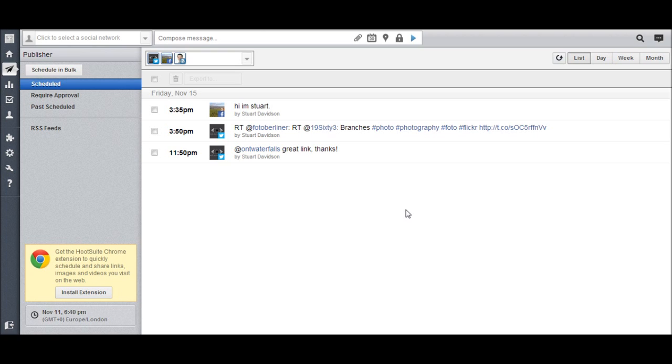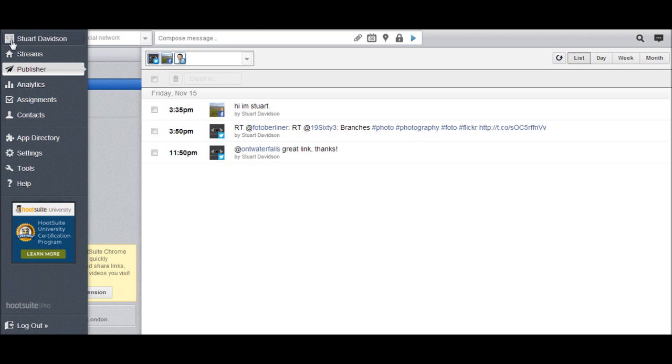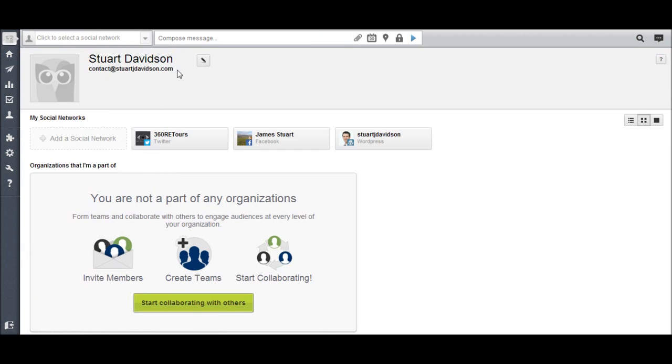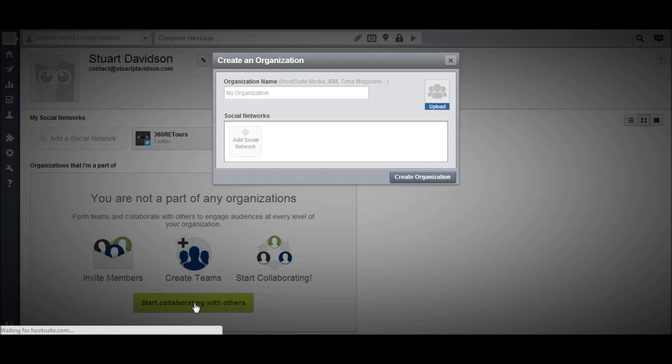Another great feature of Hootsuite is being able to have multiple contributors to your campaigns. If you click on the tab at the top, which now says Stuart Davidson from the account name, you'll see that you can create organizations and teams of contributors. So let's just go ahead and demonstrate this to you by clicking Start Collaborating with Others. And let's call our organization Stuart.